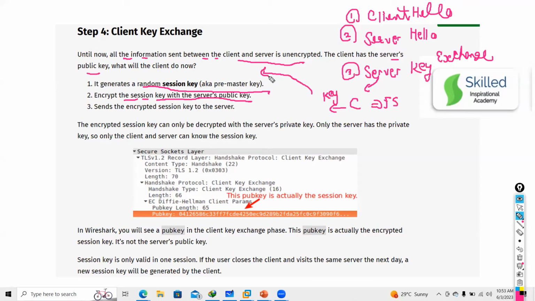Why is it getting encrypted? So that no one can read that data. Now, once this session key is encrypted, it will be sent to the server. And this encrypted session key can only be decrypted by the server private key. Very, very important, guys. That is why I say, if you get the public key, then also you will not be able to decrypt the data. You need the public key and private key both to decrypt it. That is why the SSL handshake is secure. That is why it makes your handshake secure.